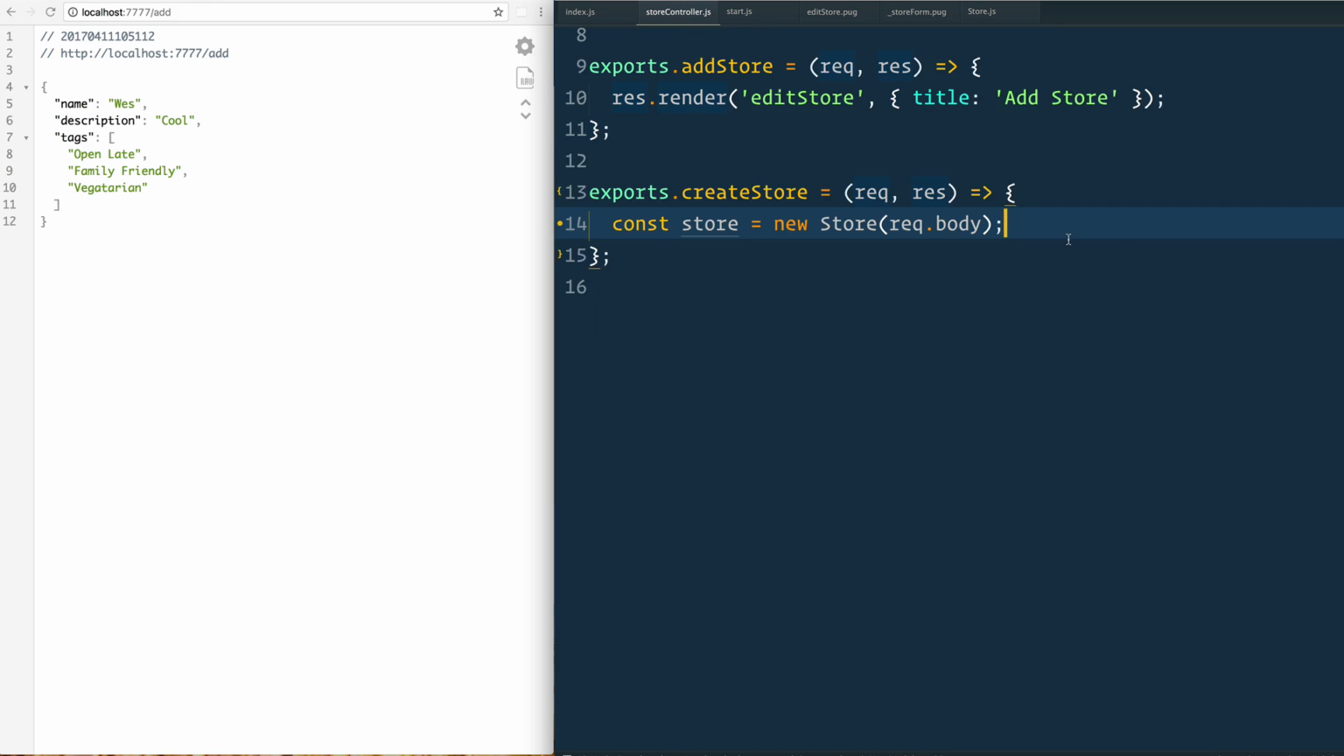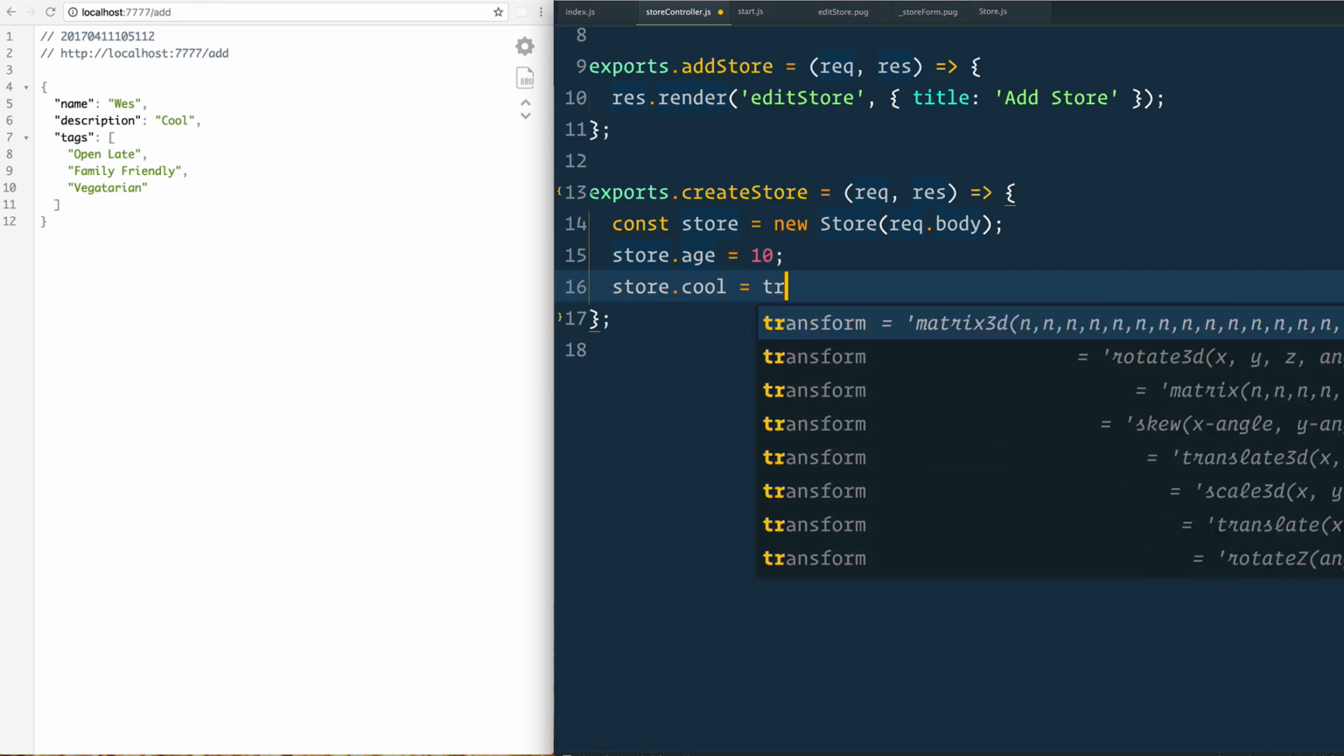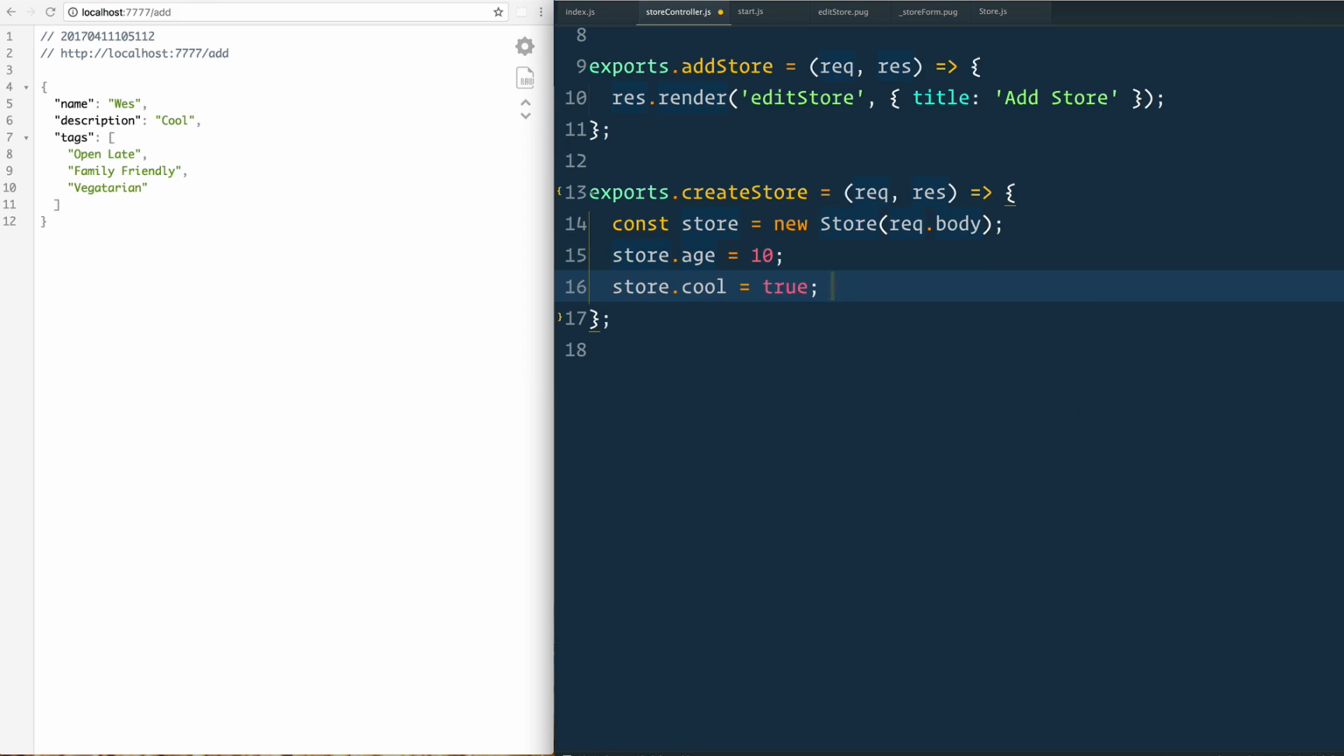So we have our store. Now, in order to save this to the database, we just created the store here, and we could go ahead and add new stuff. So store.age equals 10, store.cool equals true. You can keep adding fields to your store, but none of that will be reflected in the database until you call store.save. And what that will do is once you call store.save, it's going to fire off a connection to your MongoDB database, save that data, and then come back to us with either the store itself or an error saying what happened. Maybe there's a validation error. Maybe there's missing data, incorrect data, you don't know.